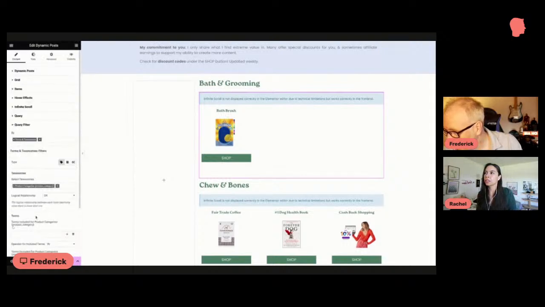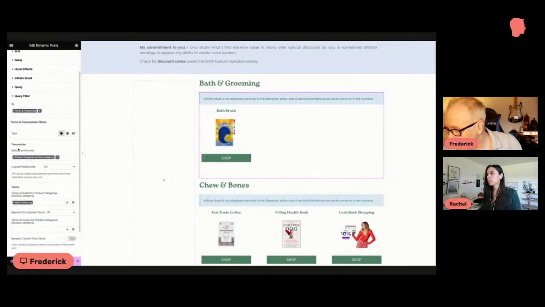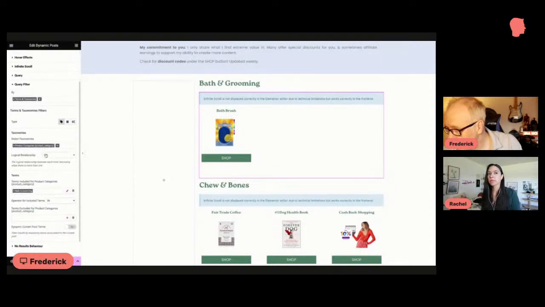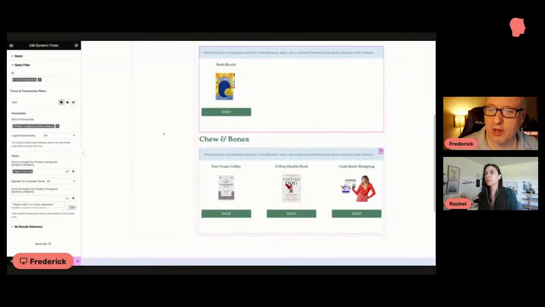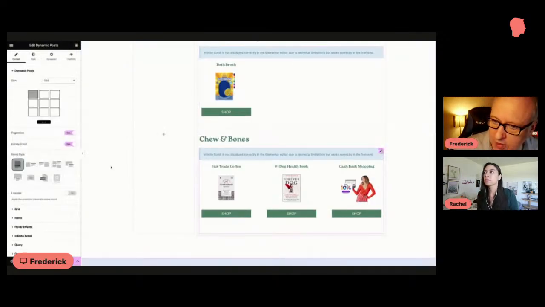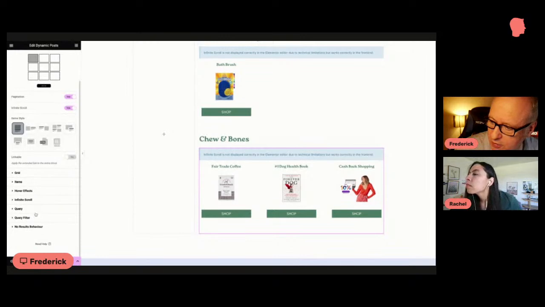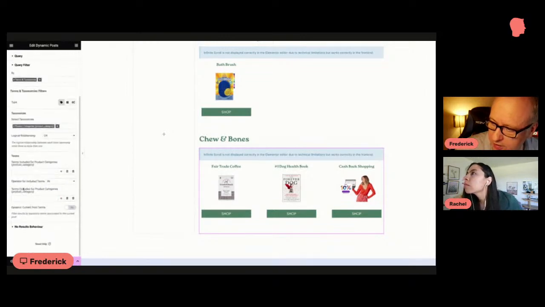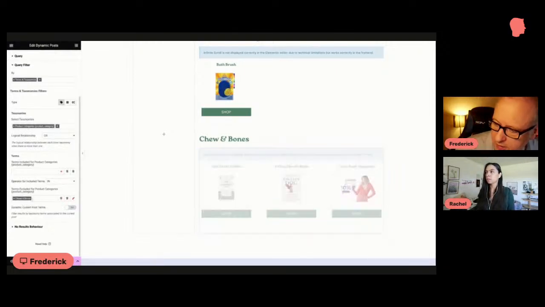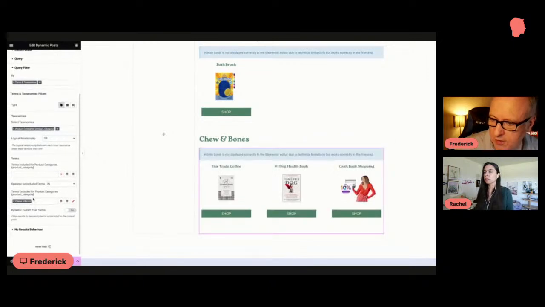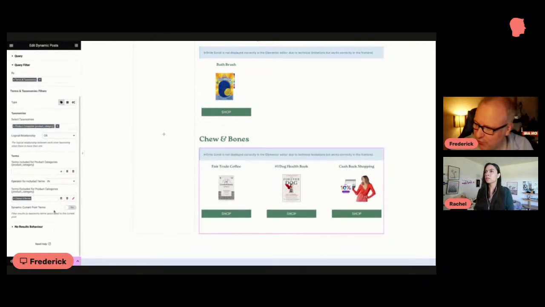Exclude current post. Okay, and here, query by terms and taxonomies. Logical relation or, terms, bath and groom. It's maybe because I've put it there. No, I think, okay, cool. I think I just didn't do it where it should be done. Or maybe, no, okay. Chew and bones. Let's do it again. Well, you know what? I have to figure that out.